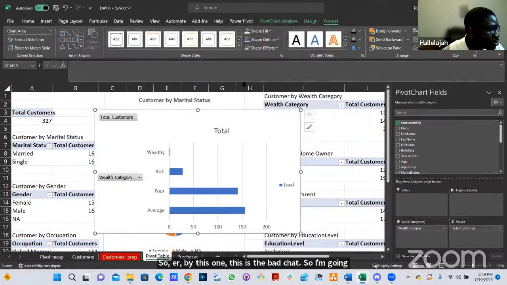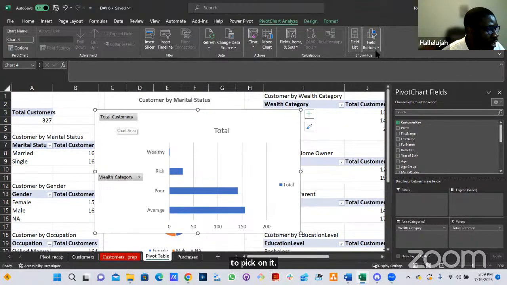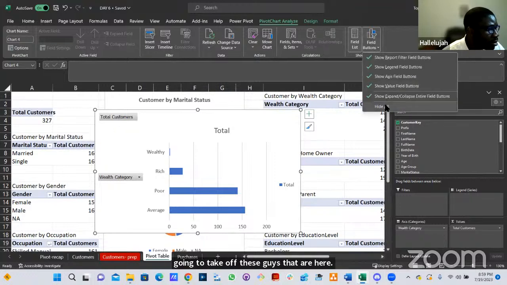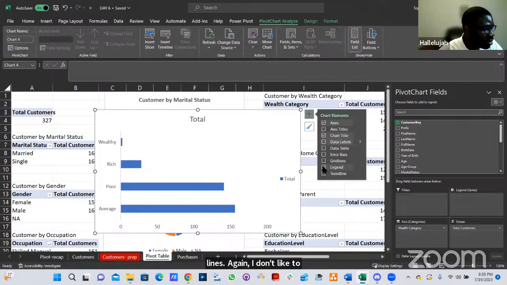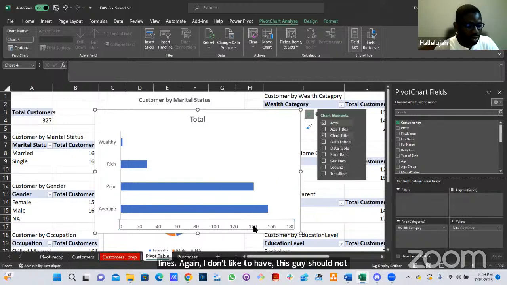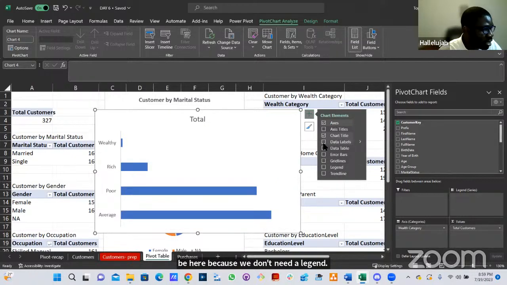Again, the same thing. I'm going to take off these guys that are here by coming here, hide all. So I'm going to take off these grid lines. Again, this guy should not be here because we don't need a legend. So I'm going to take off this guy also. I don't like the axis. I prefer to use a data label. So we can have data labels like this.